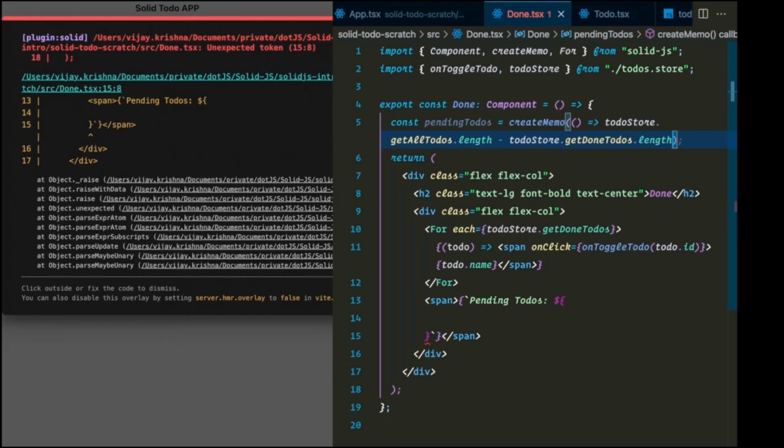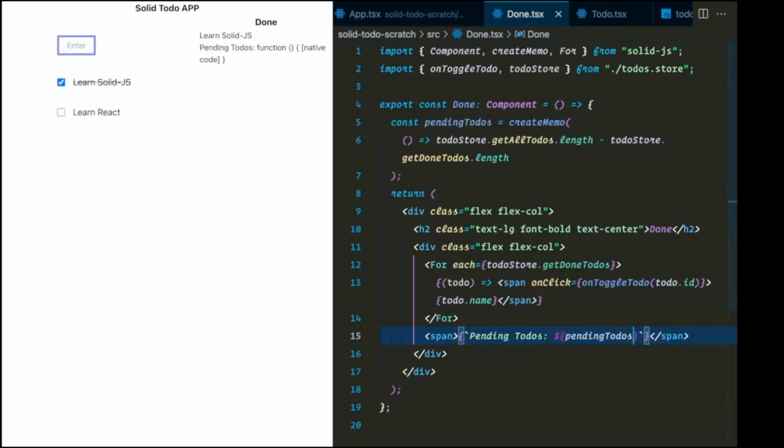For example, this createMemo is a compute operation. It is going to take the length of two lists, and then subtract it, right? So as soon as something in the store updates, the createMemo is kind of subscribing to the updates and actually returning the new value. So now if you see, what? This is so weird. Wow, this can't be right. Oops. So what is happening?